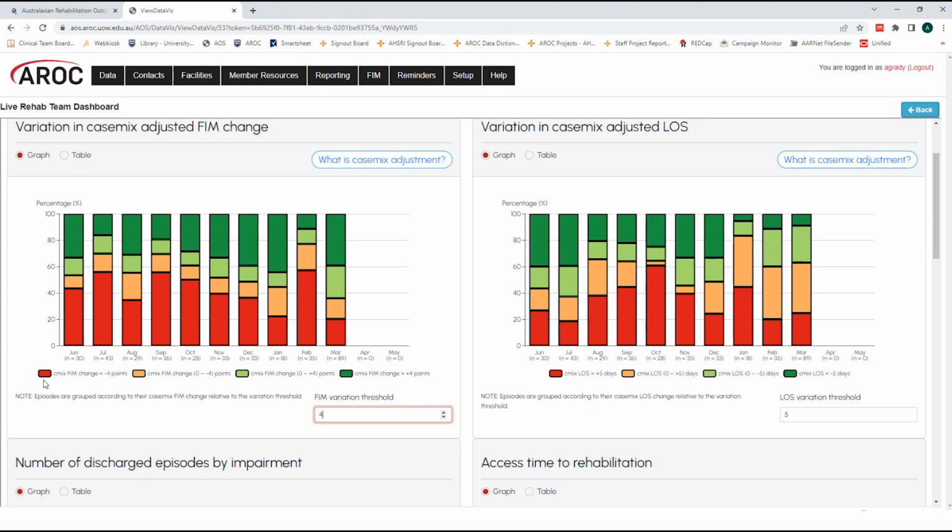If we look at the red group here, this is the proportion of episodes with a case mix adjusted FIM change that was less than -4. That means they had a case mix FIM change that is more than 4 points underneath the benchmark, so -5, -6, and so on. The next group, this orange group, is from the benchmark, so 0 to -4 points. Again, they're below the benchmark, but within that threshold of -4.